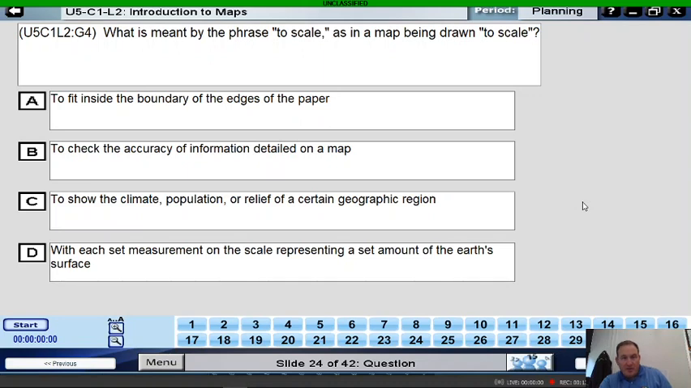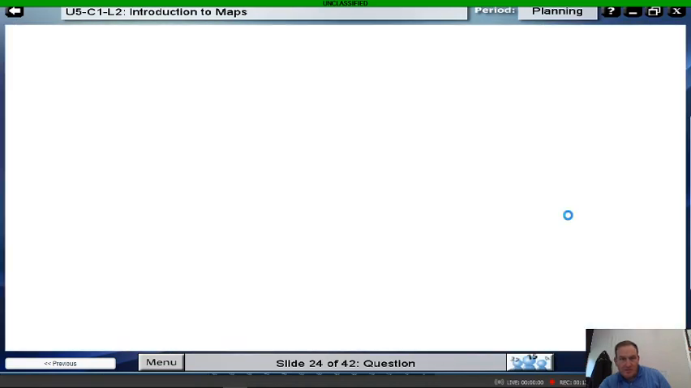What is meant by the phrase to scale, as in a map being drawn to scale? Does that mean A, to fit inside the boundary of the edges of the paper, B, to check the accuracy of information detailed on the map, C, to show the climate, population, or relief of a certain geographic region, or D, with each set measurement on the scale representing a set amount of the Earth's surface? And D would be the correct answer for that one. Set measurements.